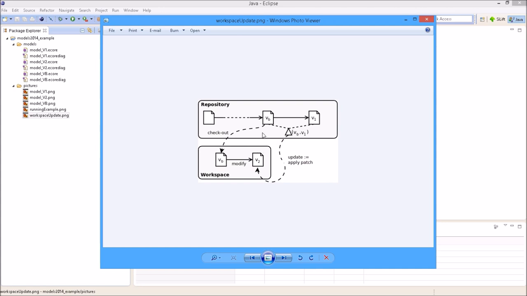We therefore create a patch between the model V and the model V1 and want to apply this patch onto our model V2. So we can commit our changes afterwards and have a merged version. This is what I want to show you in the next steps. So let us first take a look at the running example before we interactively merge the two versions.